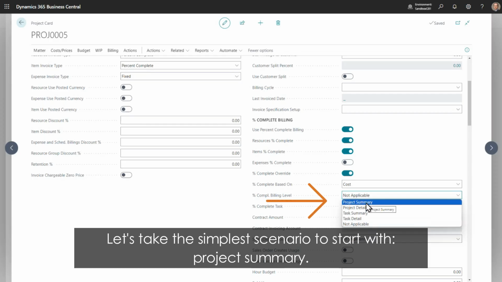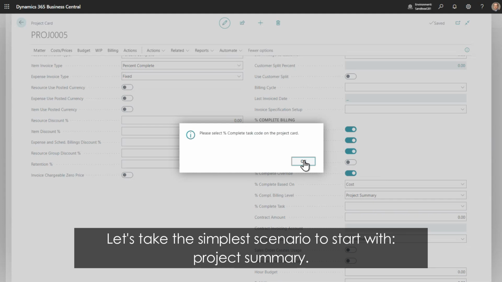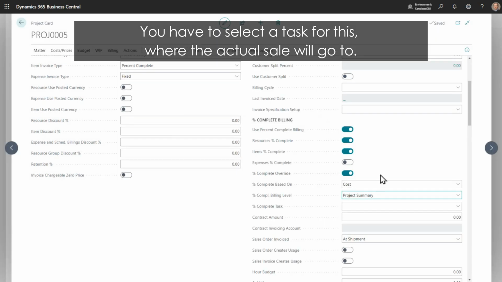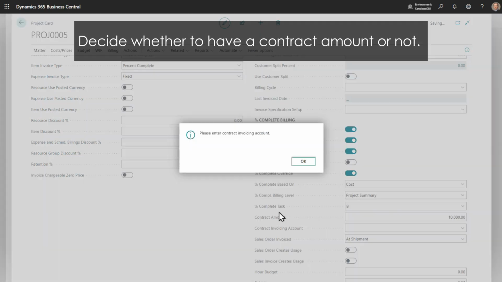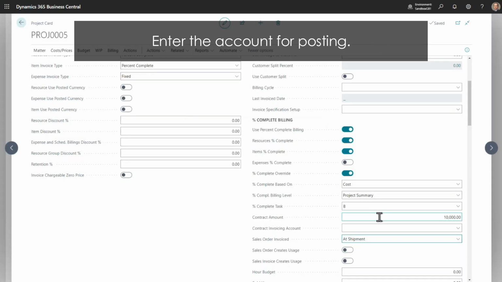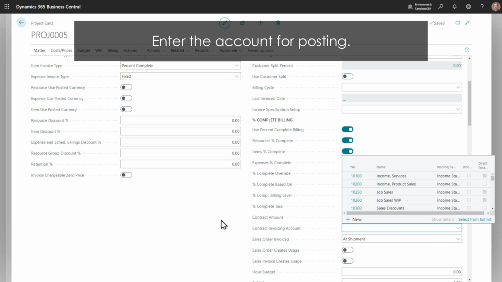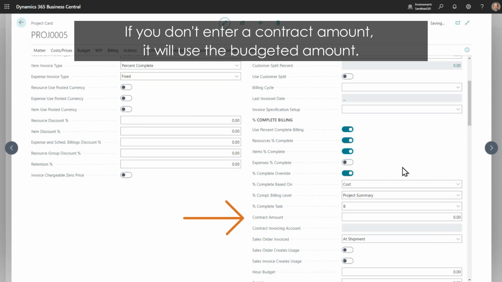Let's take the simplest scenario to start with, project summary. You have to select a task for this, where the actual sale will go to. Decide whether to have a contract amount or not. Enter the account for posting. If you don't enter a contract amount, it will use the budgeted amount.